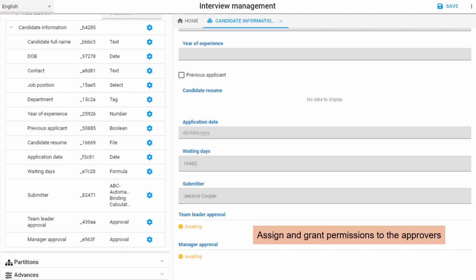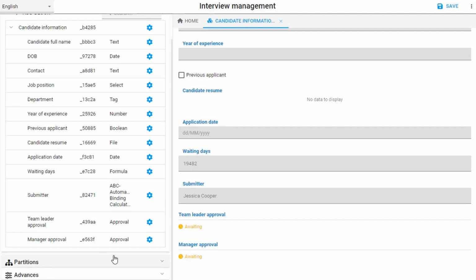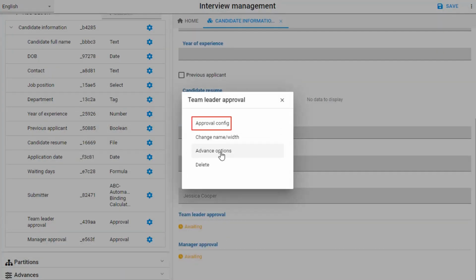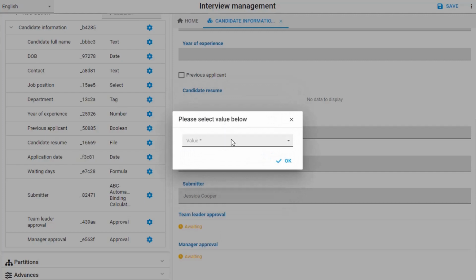Next, to assign and grant permissions to the approver, you can do one of 2 ways. Right-click on the field and select Approval Config, then choose the appropriate partition. The partition is Separate Data Entry Areas. Here are the departments in the company.